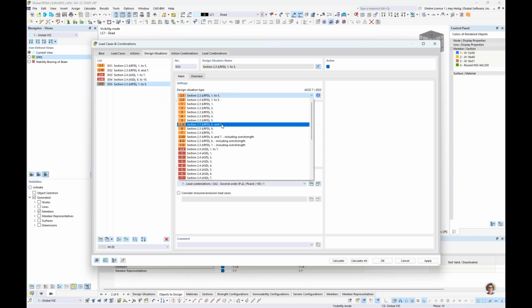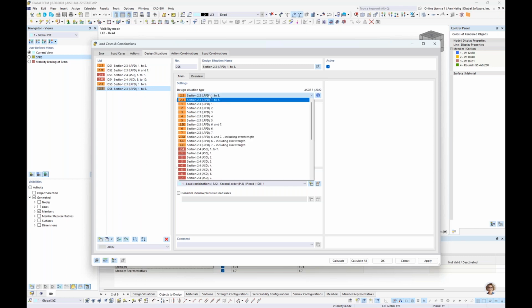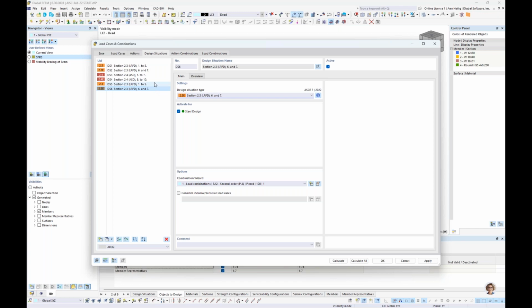The drop down is going to be according to equation 6 and 7. This is identical to this first design situation. We want equations 1 through 5 here, we'll start there, but then we create our second one for our seismic checks that should be 6 through 7. So now we just have, again, these same grouped load combinations defined for our seismic checks.